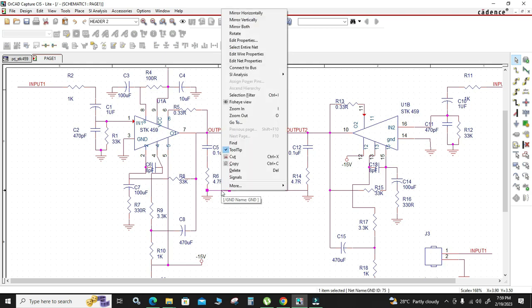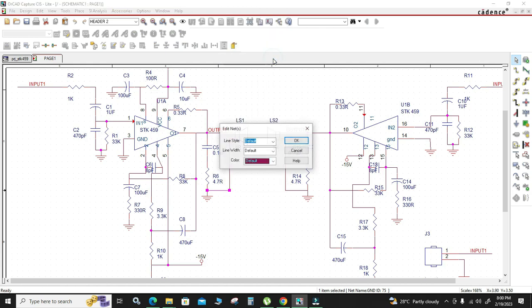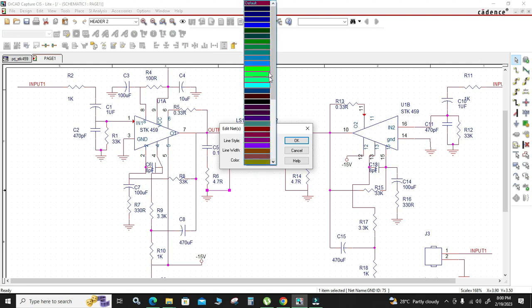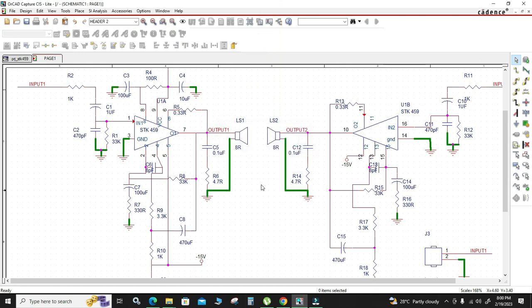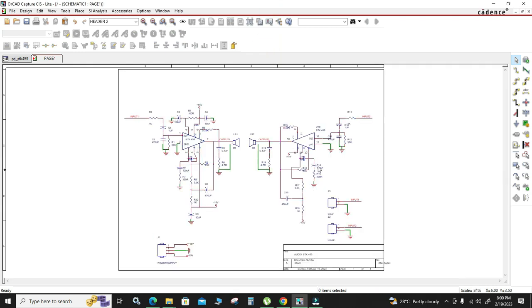Then right click and edit net properties. Yeah, click it. We change this line here. Then this one is a very thin line. We want it a little bit thick here. Then change it to green. Yeah. So you can see every negative line of your schematic diagram is clearly visible because these pins are exactly connected to the green lines, which means that the ground is properly connected.